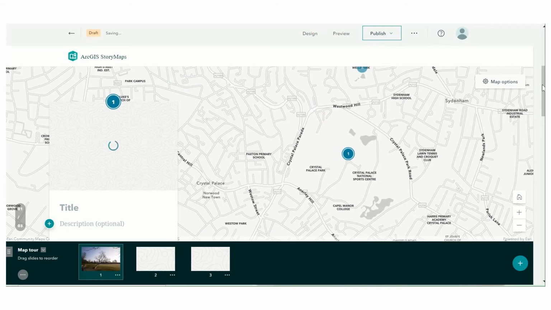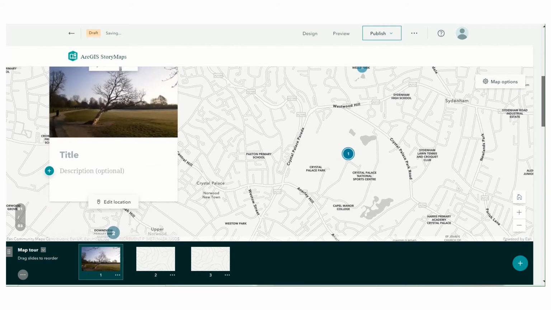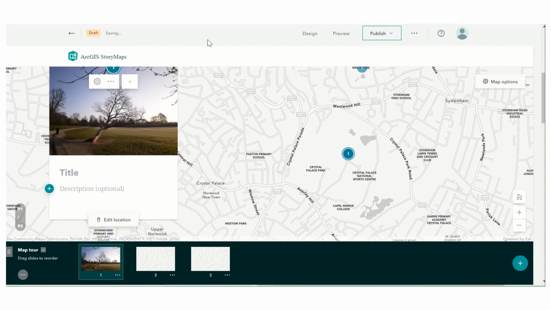And it should bring my picture up. And it may take a minute. So there we go, it's loading. And that's my picture of Crystal Palace Park, a picture that I've taken myself. So I'm going to give my place a title. I could call it Carbon Sink number 1 if I wanted to, but I'm actually just going to call it Crystal Palace Park.